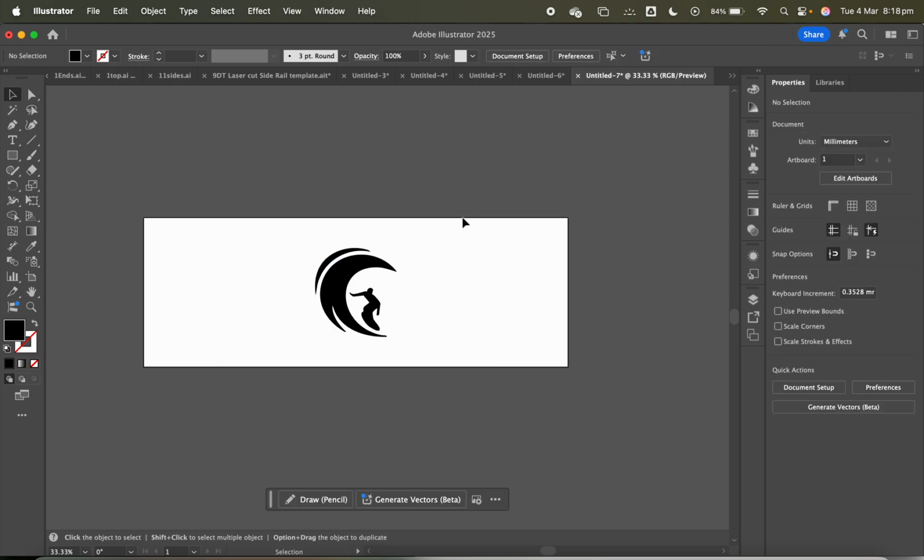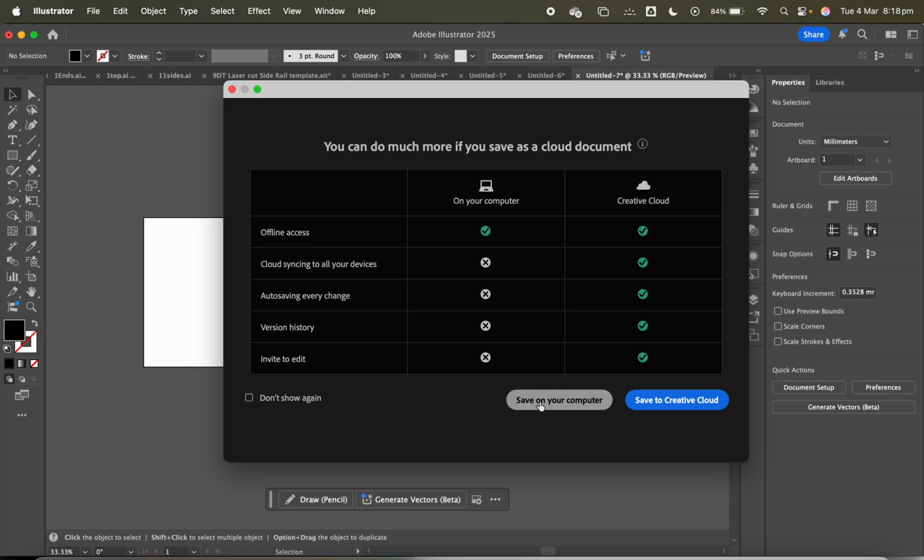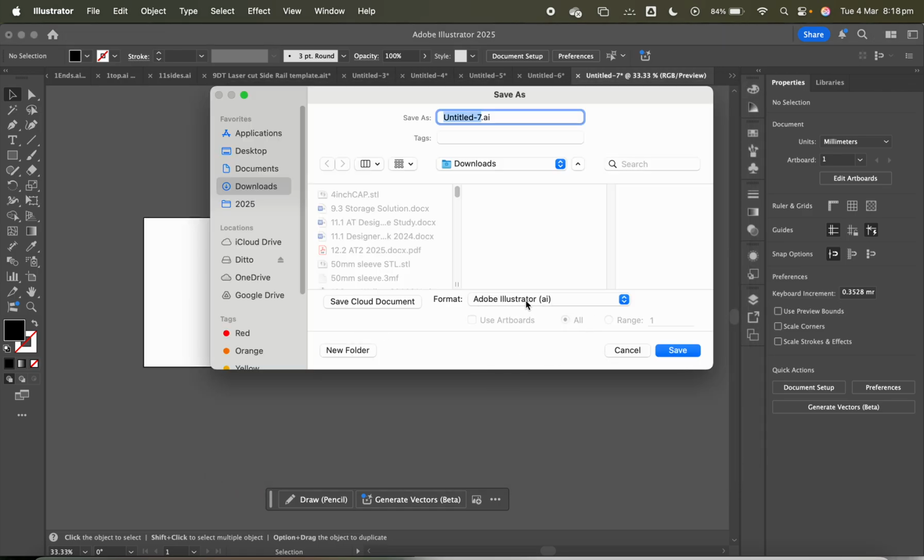Once you have done this, File, Save As, make sure you save it on your computer and save it as an Adobe Illustrator file. Make sure you have your name as the file name.